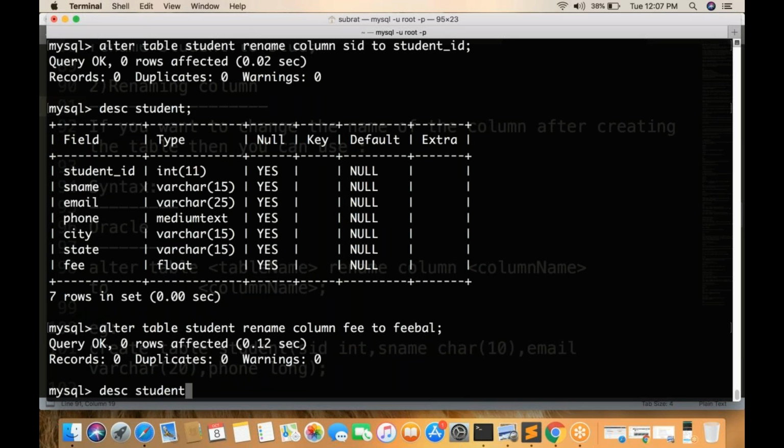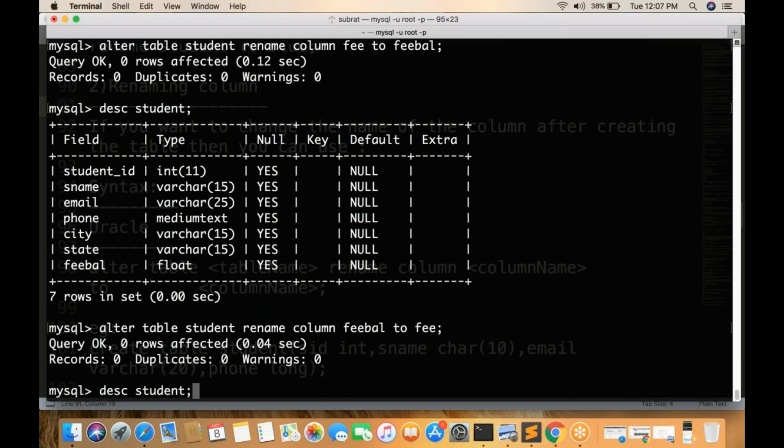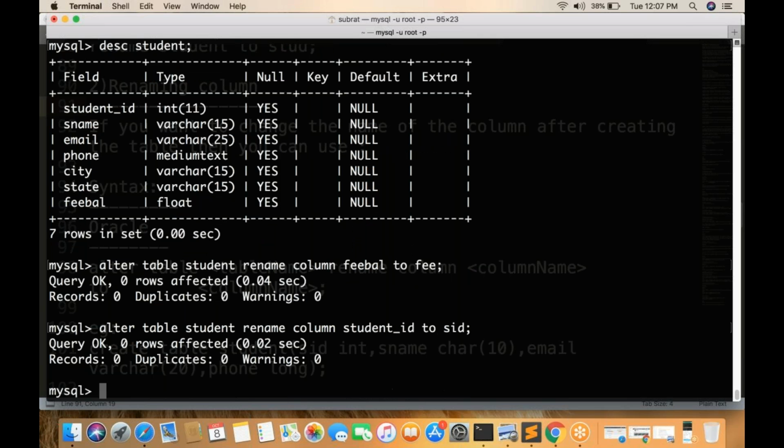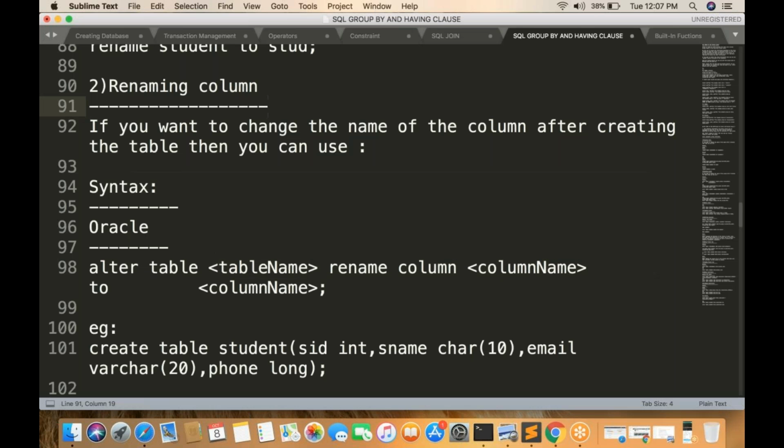Now you can see here. Similarly you can change it again from fee bal back. Just for understanding purposes, remember these are the syntaxes. Here again, the previous state was SID, name, email, so it is the same. So this is how you can change the name.